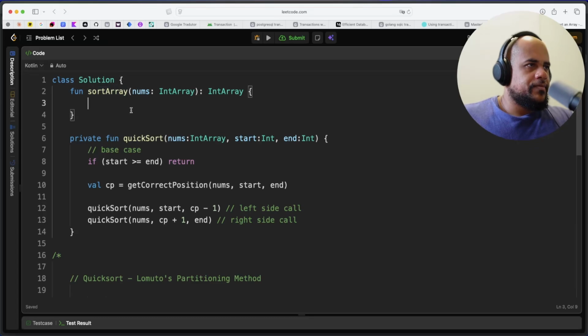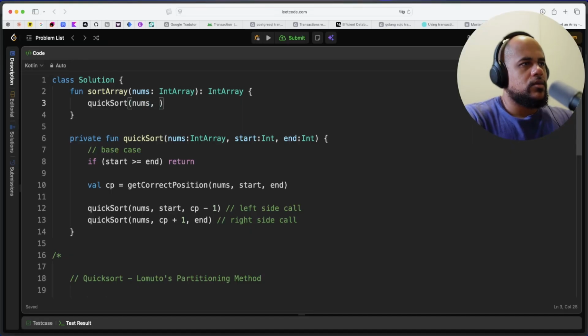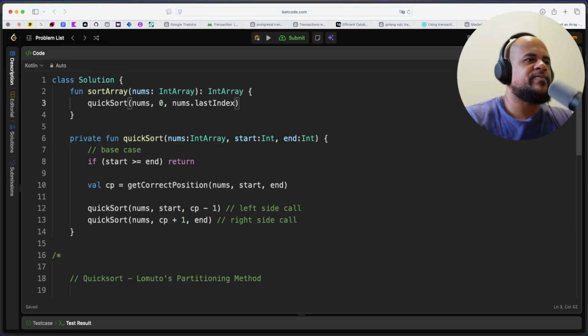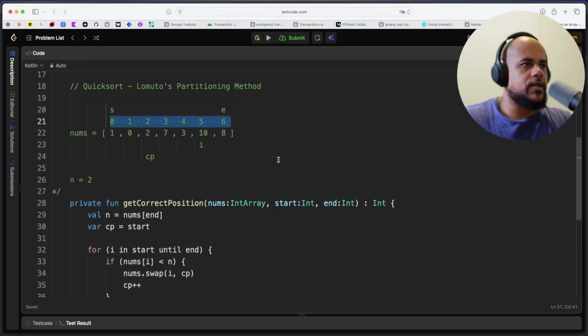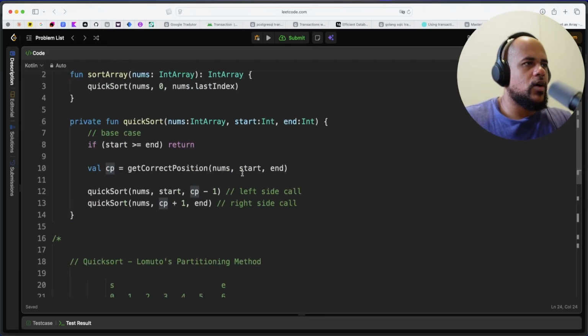And finally, we have to call quicksort in this top function. Quicksort will start nums, 0 and nums last index. That's the range, right? This is the same range we are passing here. So that's how we implement it.